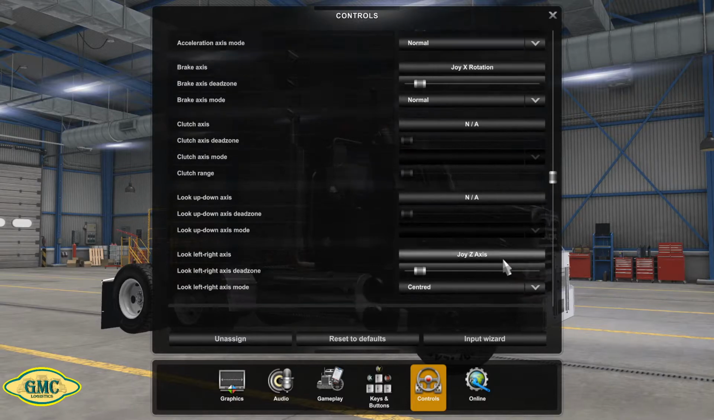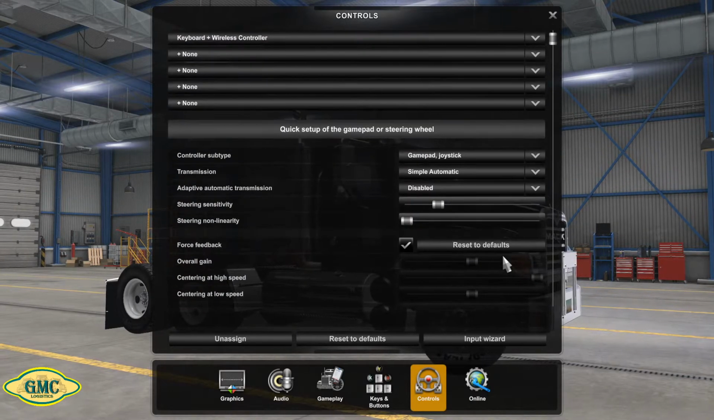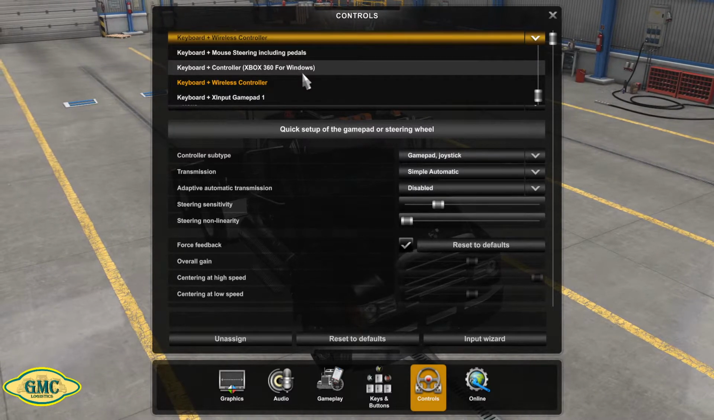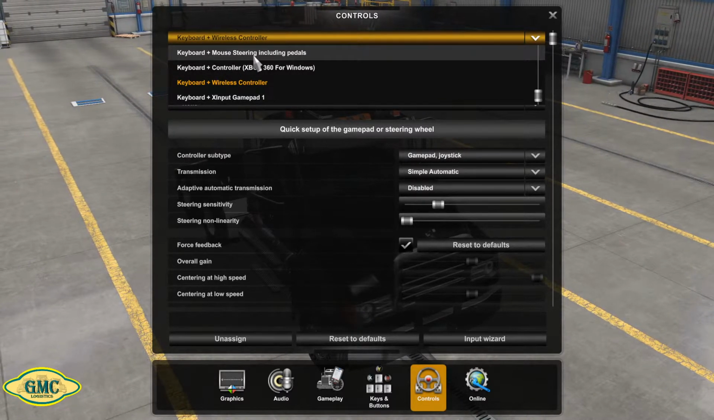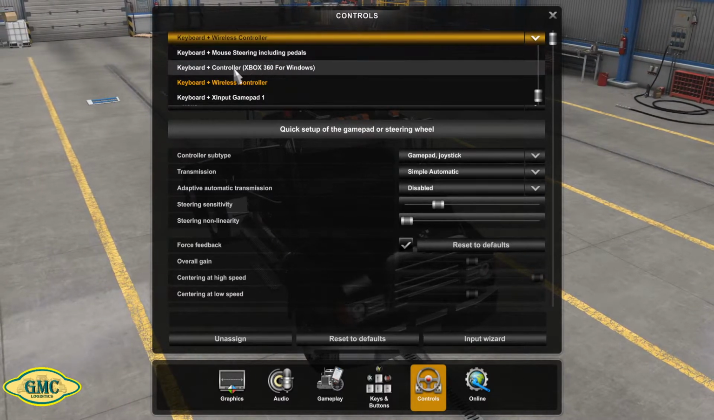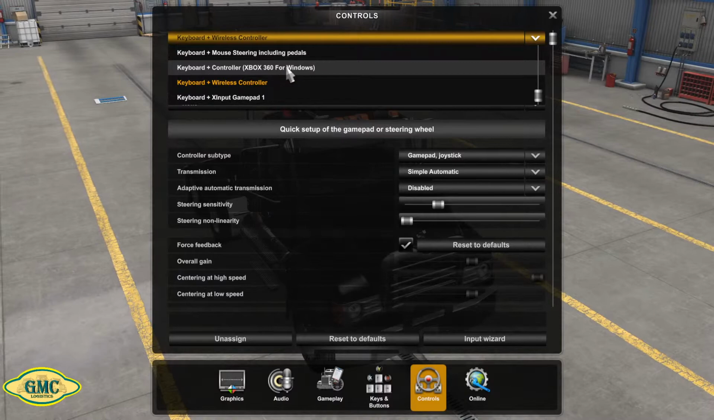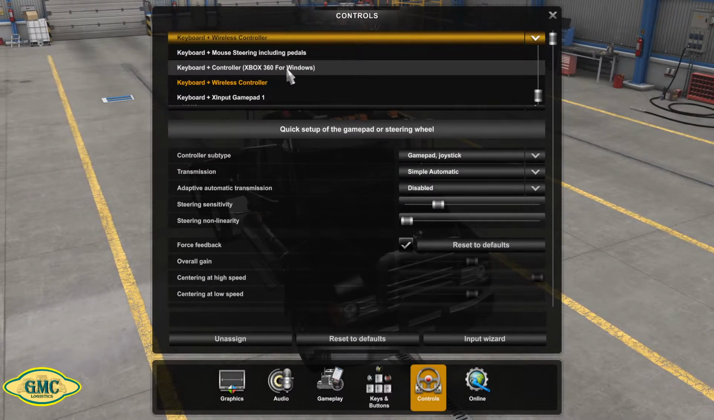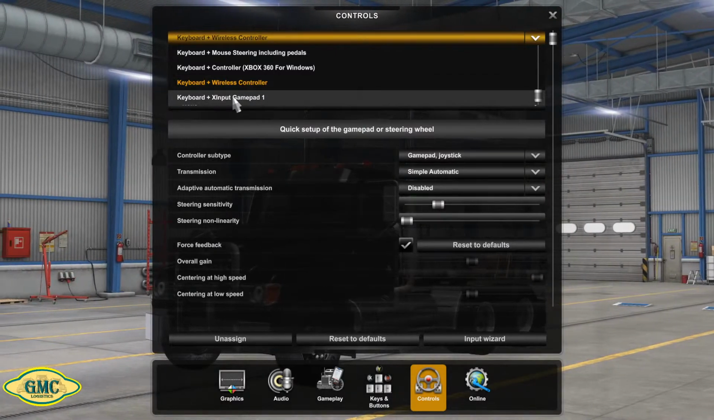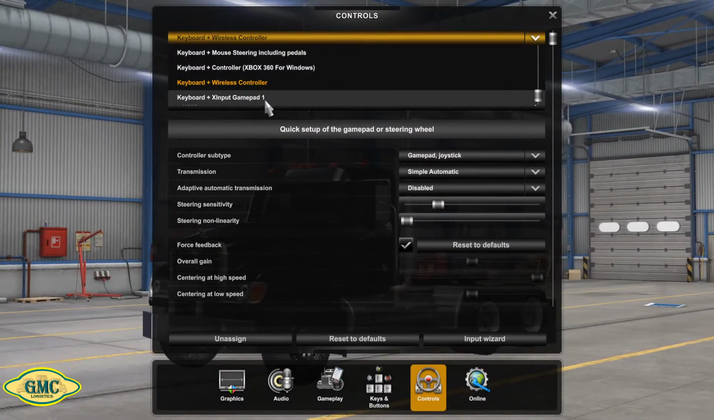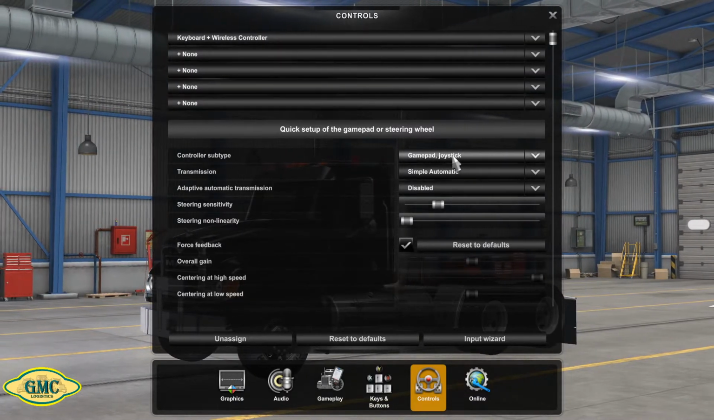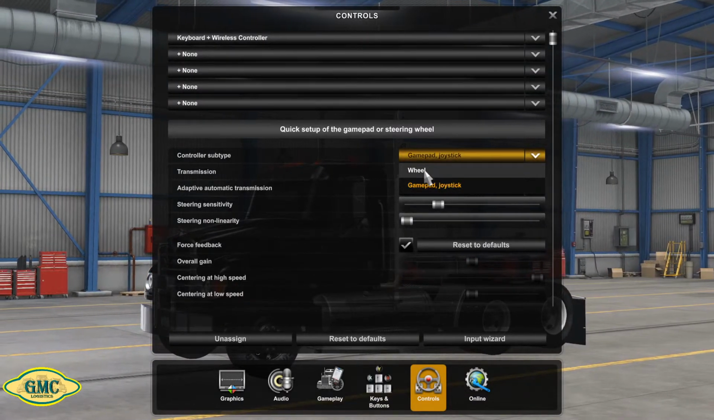Now, if you're using a steering wheel, you got options where you got keyboard, mouse steering, including pedals. You got keyboard control, Xbox 360 for Windows. You got this one, the one I use, and in this case, you just leave it as the default, but here on the control subtype, you just use wheel.